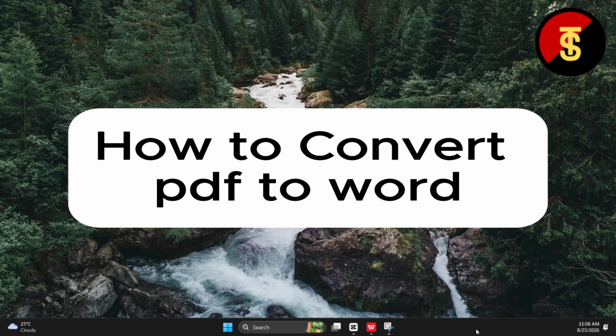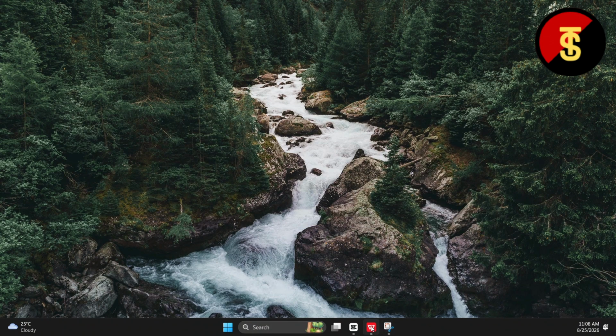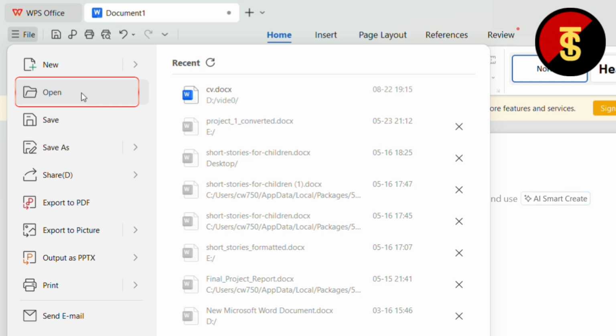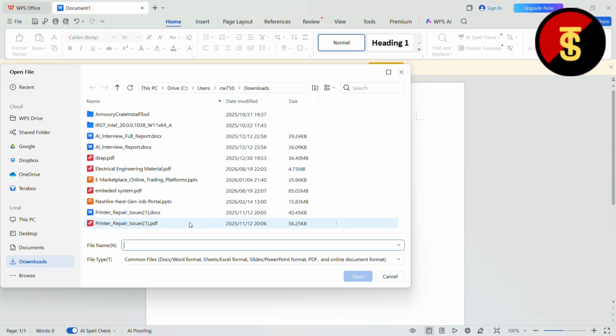How to convert PDF to Word. First, open Microsoft Word on your computer. Click File, then select Open and choose the PDF file you want to convert.